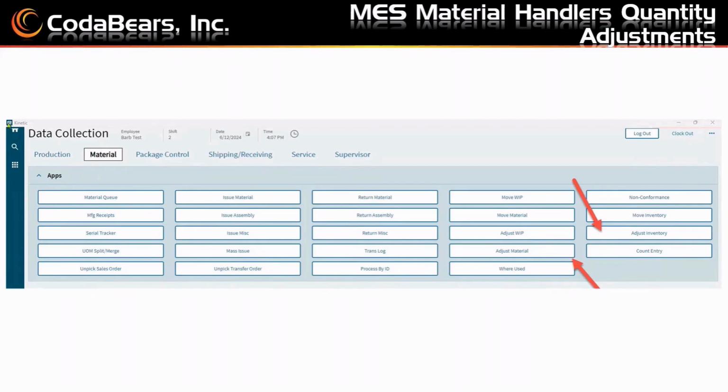A material handler does not need to be logged in on a job. They just have to be logged in for the day. They can click on the material tab. They are going to adjust material in one of two places. The one that says adjust material will actually take them to the job. It will not take them to the actual adjusting of inventory quantities. That will happen with the adjust inventory that you see on the right hand side.